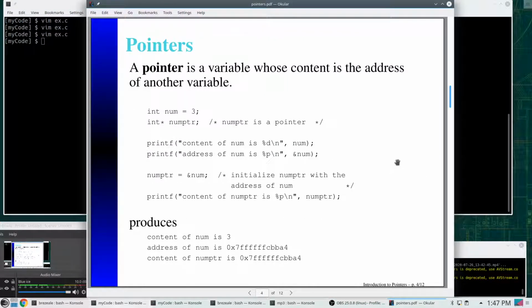All right? So now let's define pointers. A pointer is a variable whose purpose is to store the address of something.